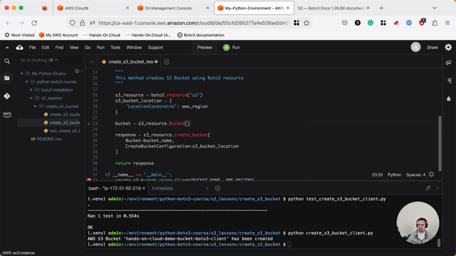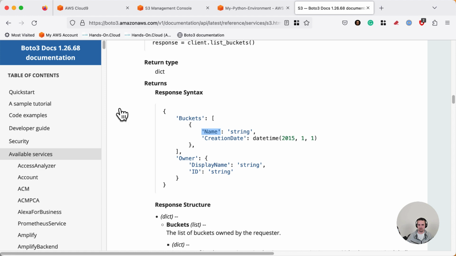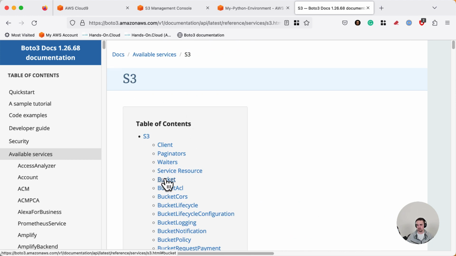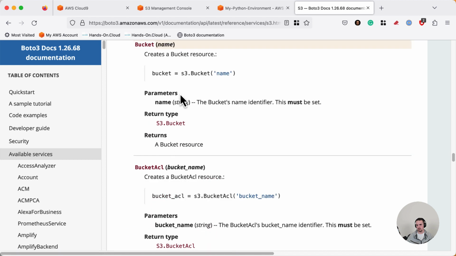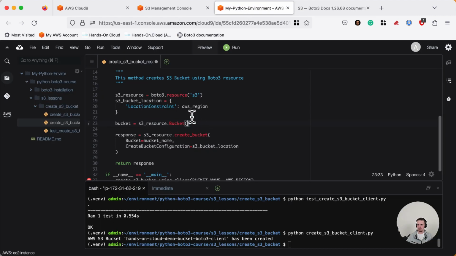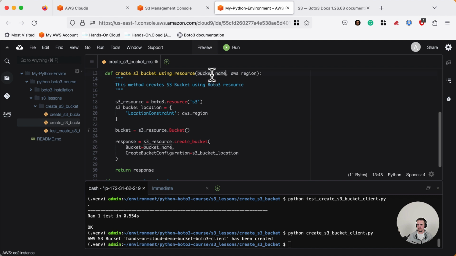And this class, let's find it in the documentation. So first of all, let's jump to the beginning of the documentation, go to the service resources, and go to the bucket. That's how we are defining bucket using resource. That will return us S3 bucket class object. So basically, let's define the bucket name from the input variables.